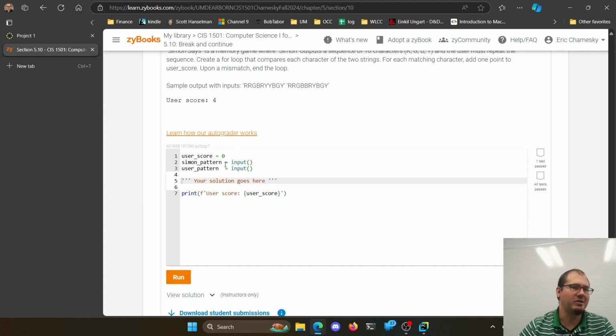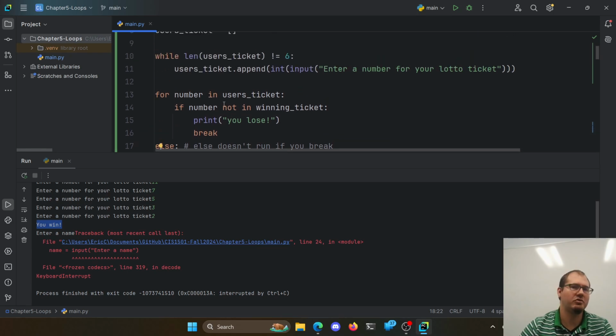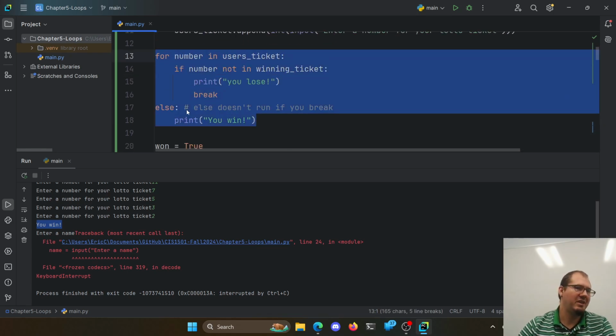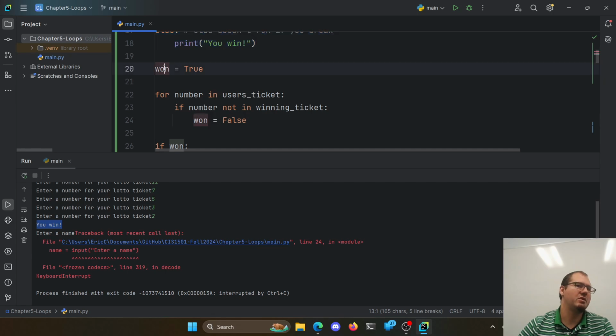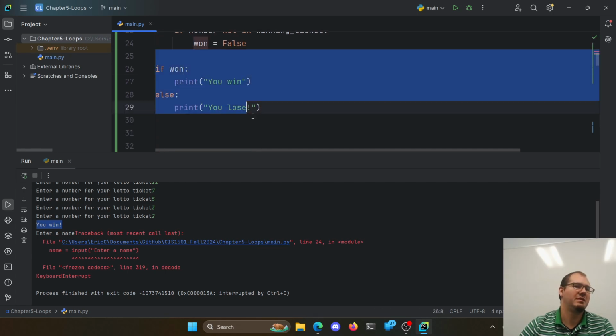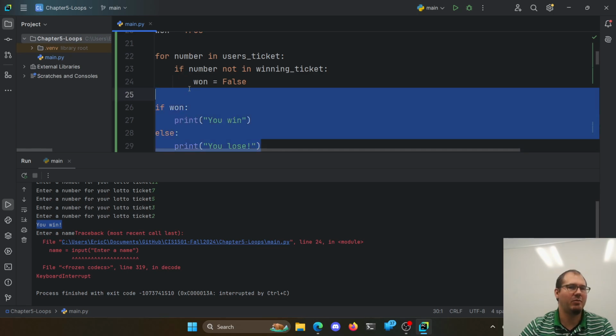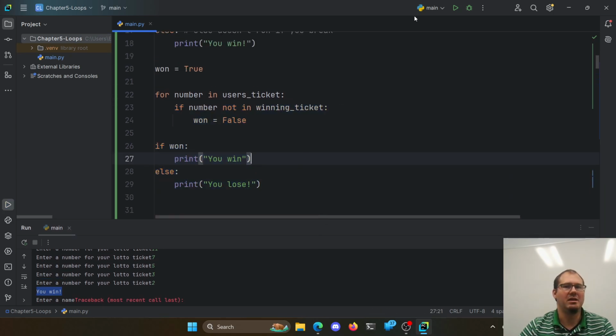This exercise is actually really good here. For Simon Says, you break your loop real quick if you messed up your Simon Says pattern. That's a pretty fun use of it, to count your score. So you can use the break with an else, or you can use a Boolean value, change it, and then look after. Again, I'm more partial to the second one.